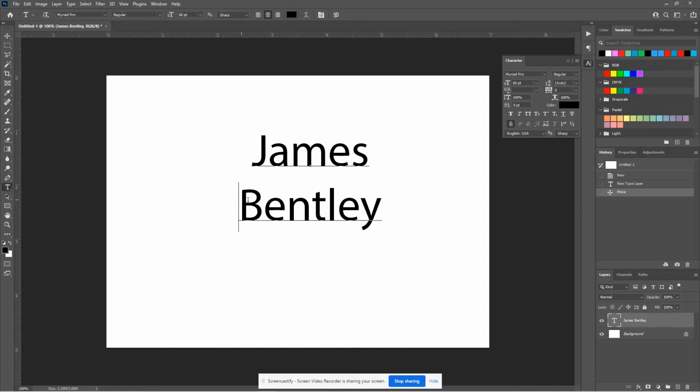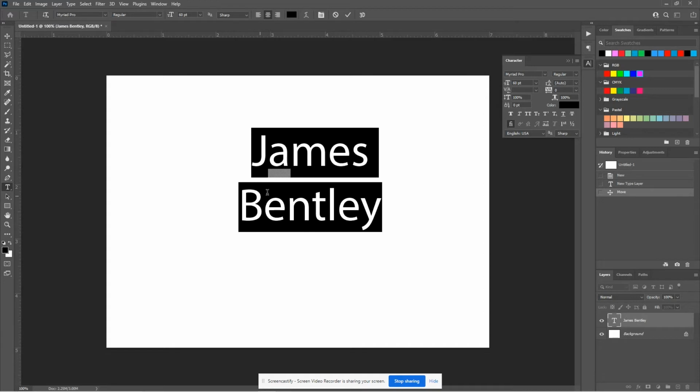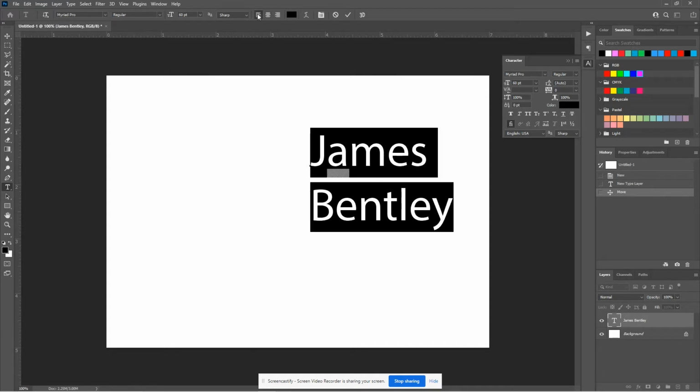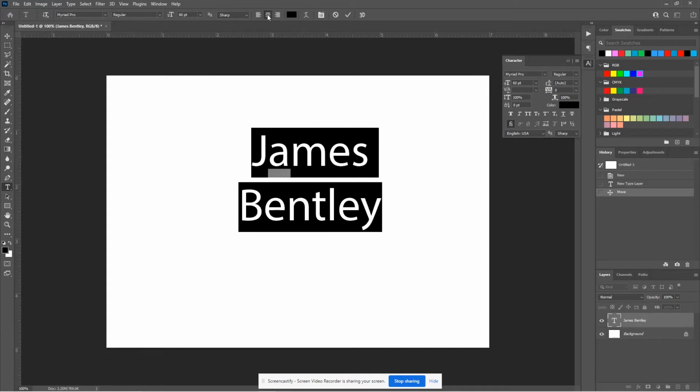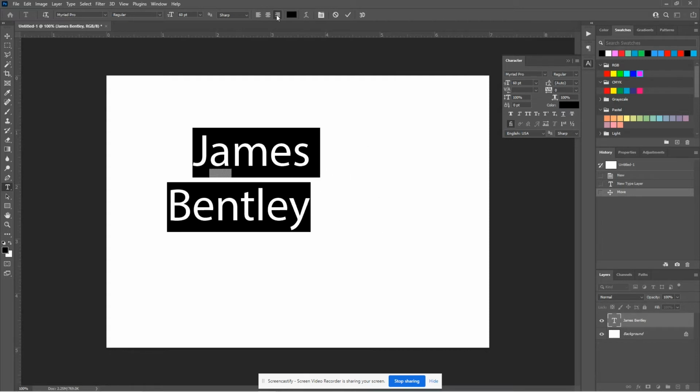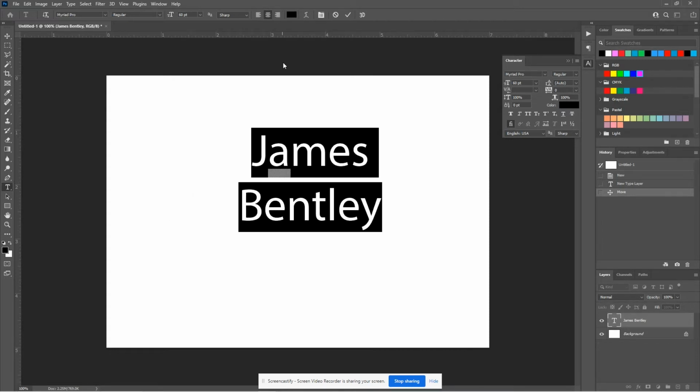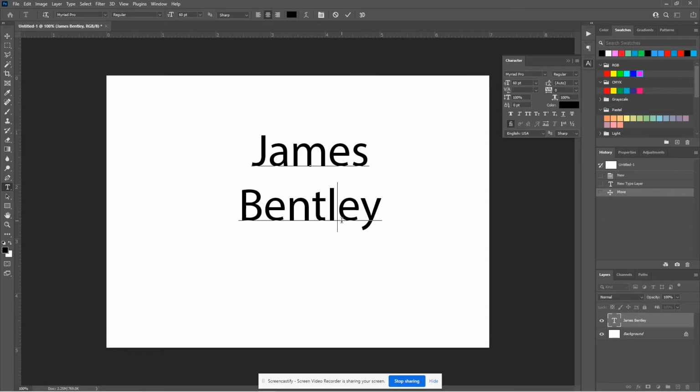Justification of fonts can work like this. By hitting a Control A, you can justify to the left, to the center, or to the right. But don't be surprised if the font should jump away and fly away in unexpected ways.